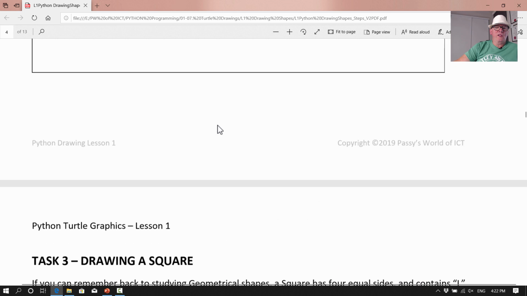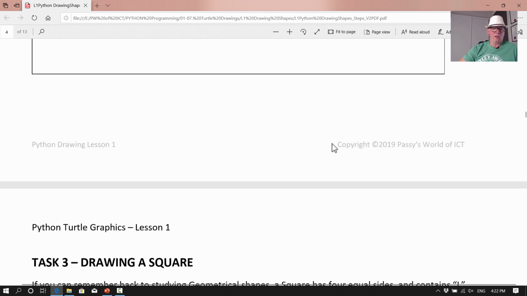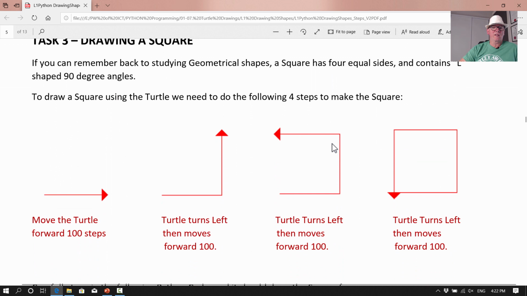All right, now what should you have seen during those tasks? Well, you should have seen that the turtle was red, that it drew a red line when it moved forward 100, that you could change its shape into an arrowhead. And here the hide turtle will actually hide the turtle so that while it's drawing, you don't see the turtle, you'll just see the line get drawn, okay? So that's what you're supposed to find out in those first exercises.